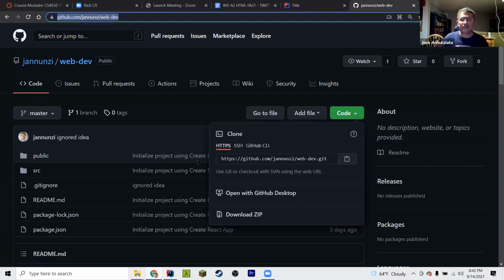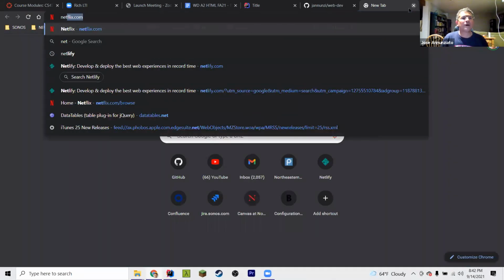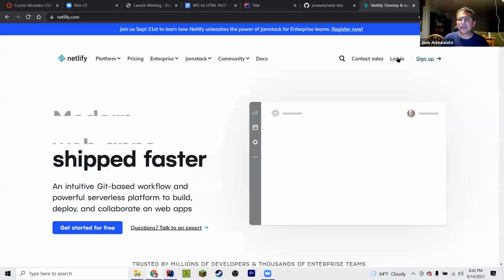Also, Netlify is also just the URL of where you have this deployed. So in my case, I have it deployed here.